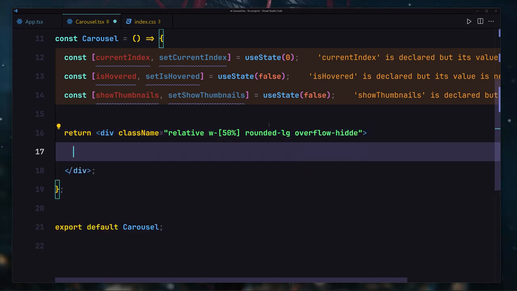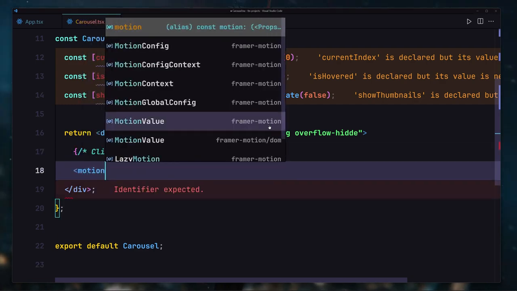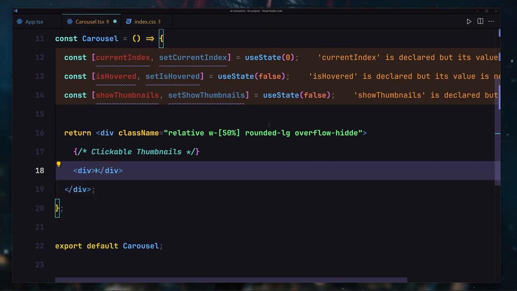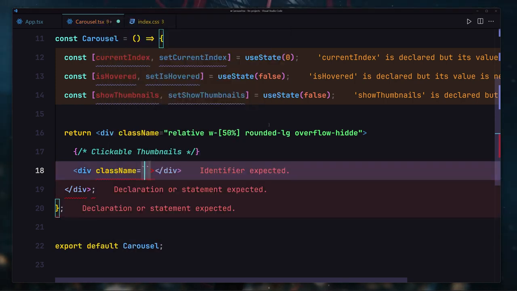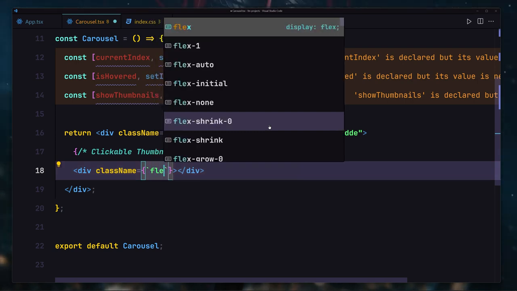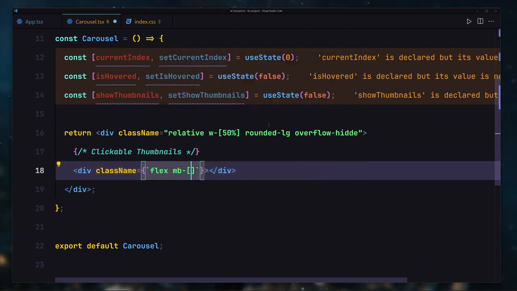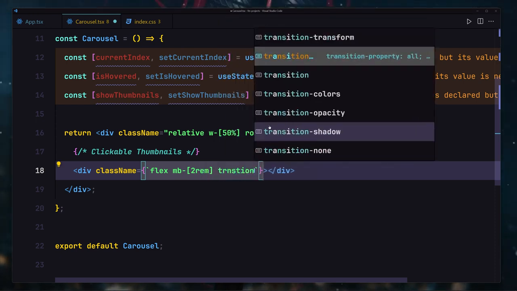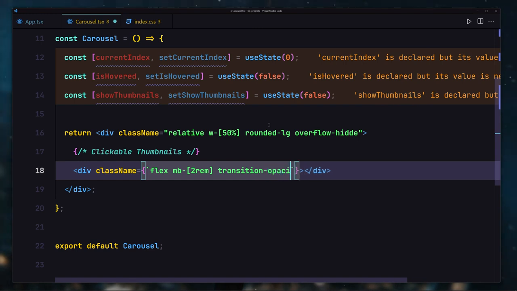Inside this div, we're going to first of all define our clickable thumbnails. I'll just write clickable thumbnails just for myself. I'm going to use the motion.div because we are going to be animating there. So now let me render the div, and this div will have a few classes. I'll use the className, and we are going to be rendering all of those classes totally dynamically. That's why I'm using this template literal. So I'll use flex, and margin for the bottom will be set to 2 rem, and transition, this is not transition all, transition will be set to opacity, and duration will be set to 300.